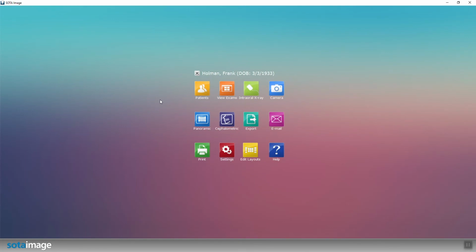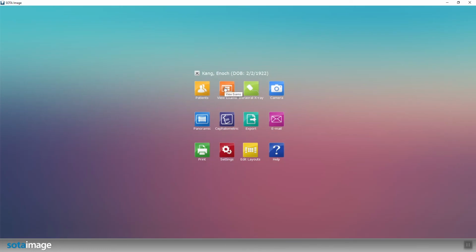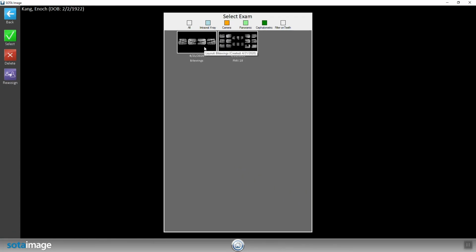So the recommendation would be to go back to your practice management calendar, look for the previous patient, and search for their name. View their exams, and there's that bite wing. So what I'll do is I'll select the bite wing, reassign with that purple button.